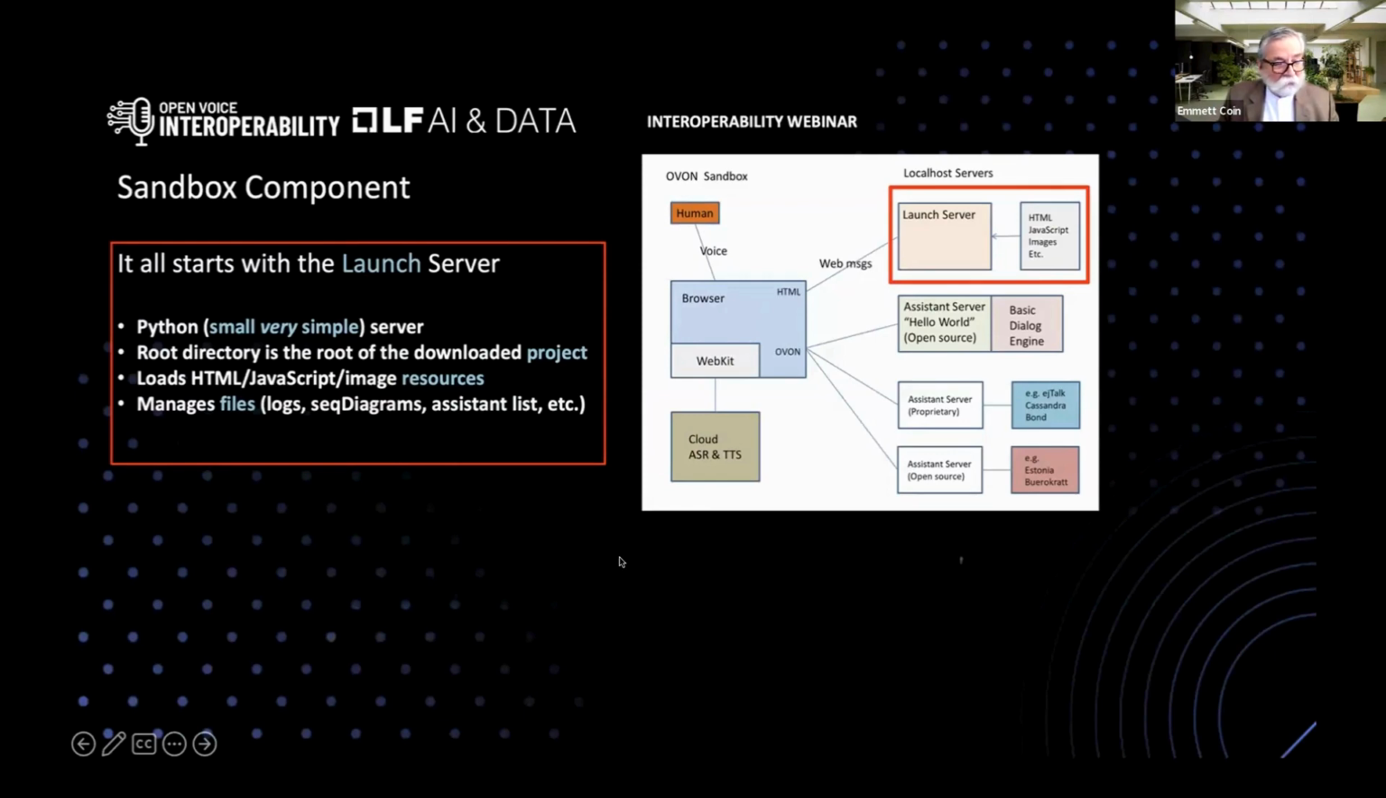So it will also read and write files to that directory for logs and diagrams. We'll get into that later and see what those are. So next slide.